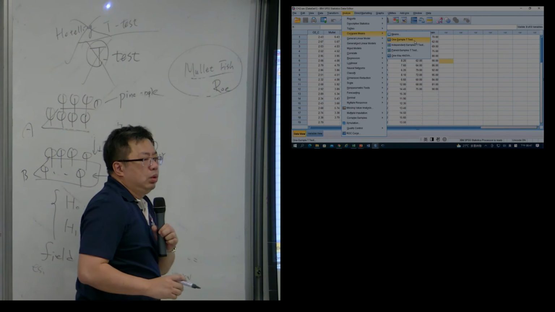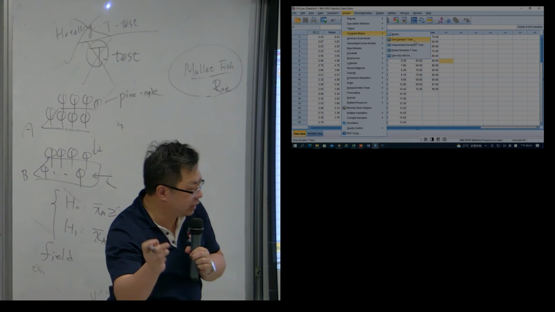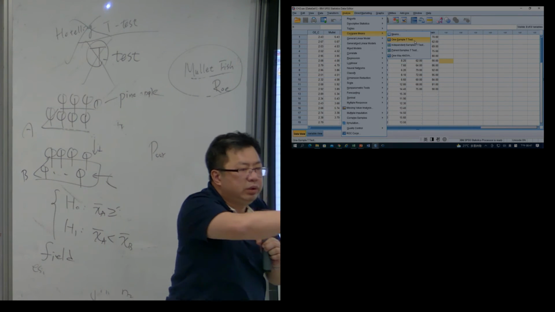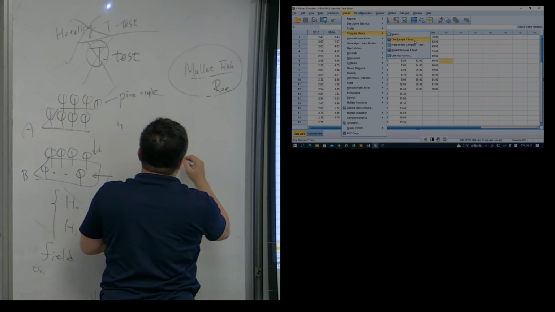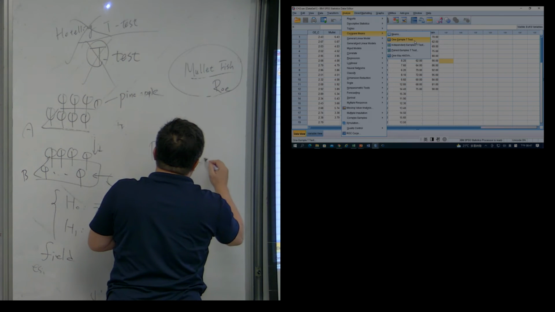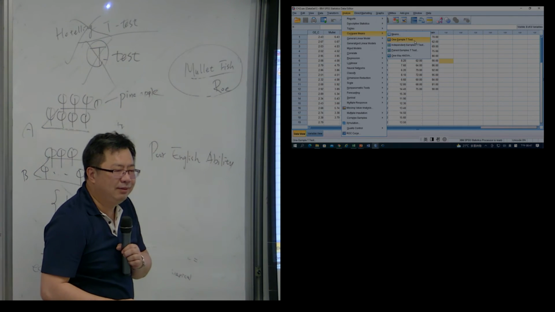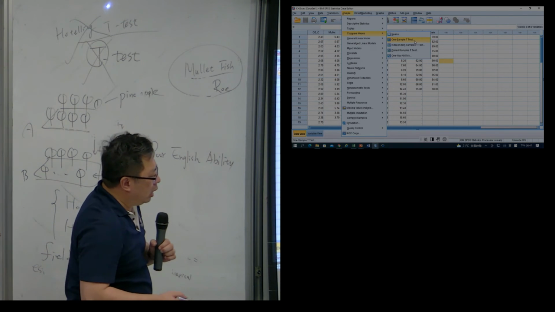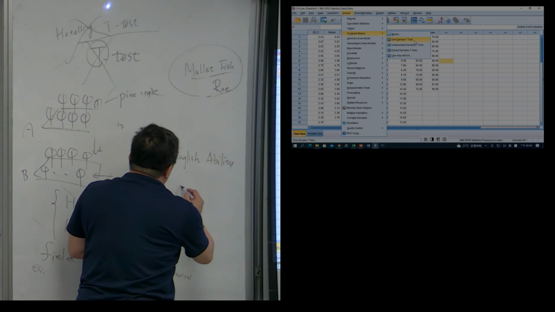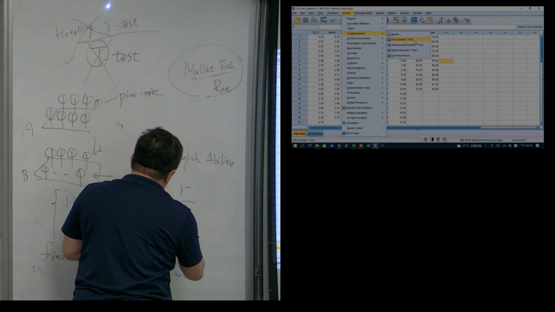If you use a paired t-test in your paper and submit it to the journal, the reviewer will give you only three words: poor... You don't know about this. Even you don't know about this.